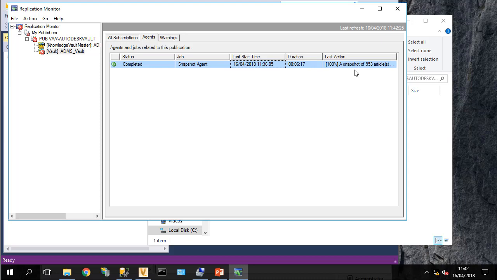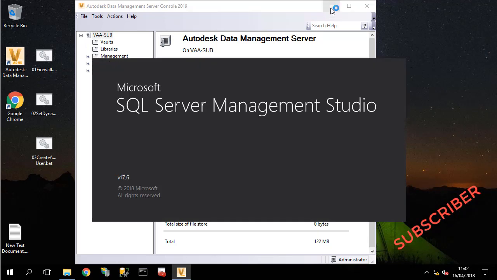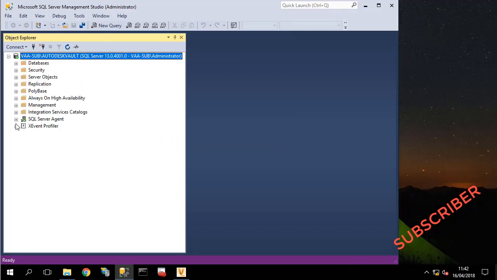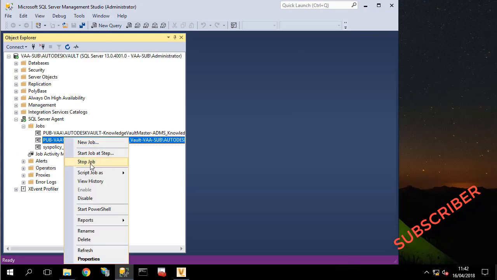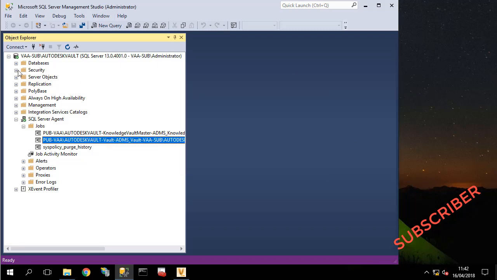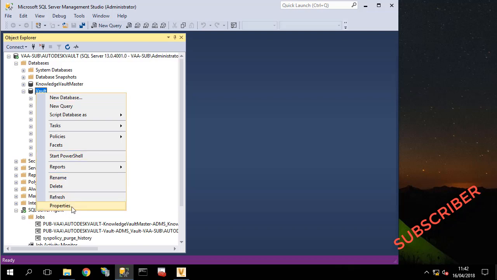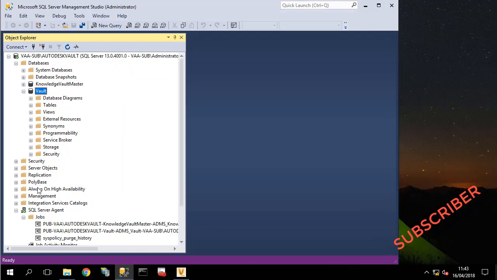Okay, so it's now reached 100%, so I'm going to switch over to the subscriber, and I'm going to stop the merge agent on the subscriber. Stop. Okay, so let's just have a look and see how big that's become. So far it's in the initial stages of being created.